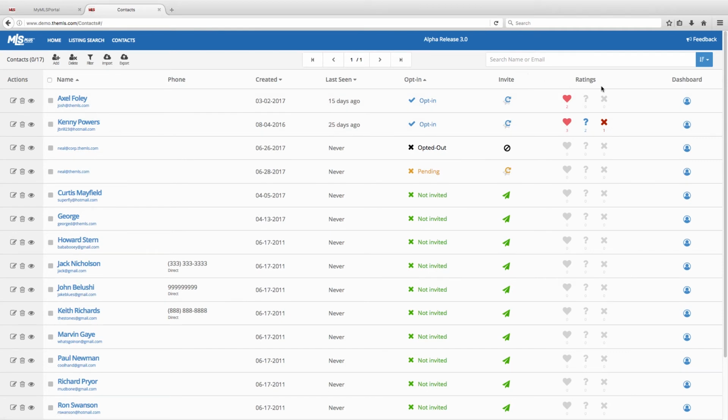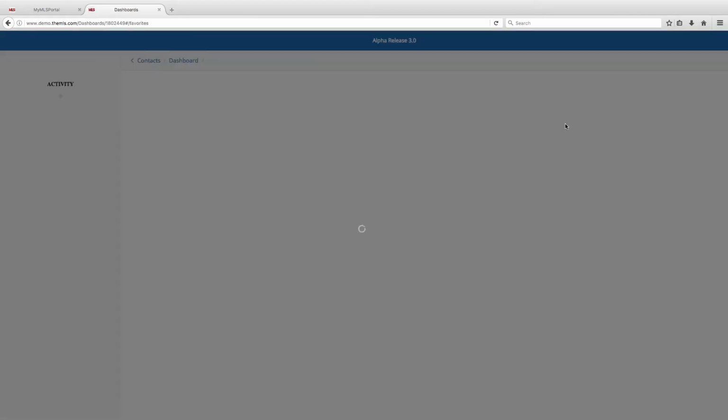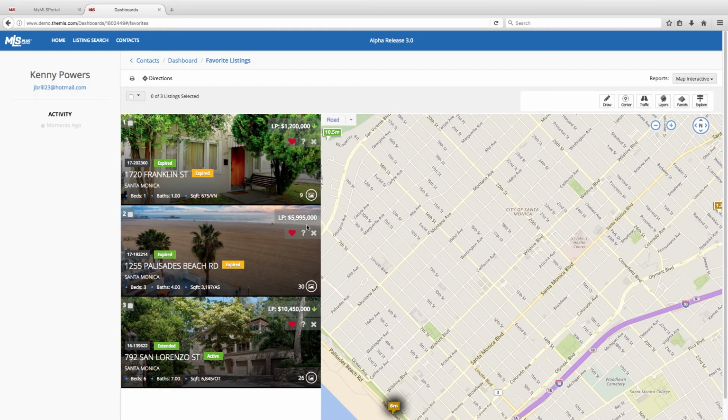To the right of the screen, you'll see the ratings field along with a count for each rating. This field indicates how your client has rated each listing that you've sent them. The heart icon is for favorite properties, the question mark icon is for maybe properties, and the X icon is for rejected properties. Clicking on any one of the rating icons takes you to a list of properties that have been rated within that respective category.